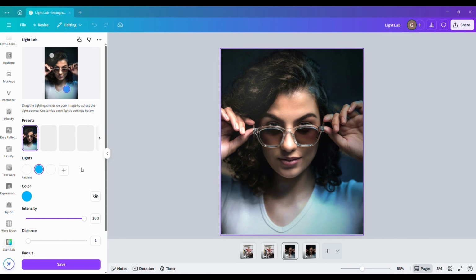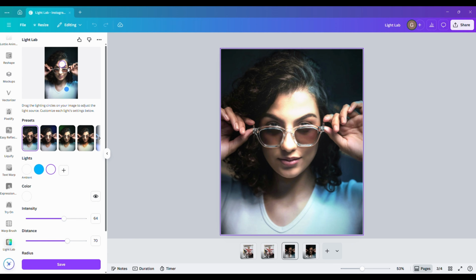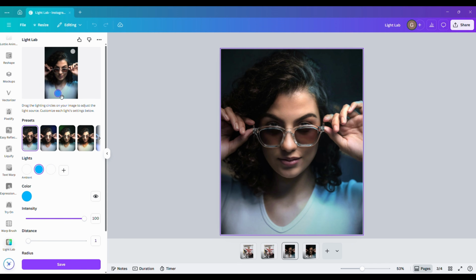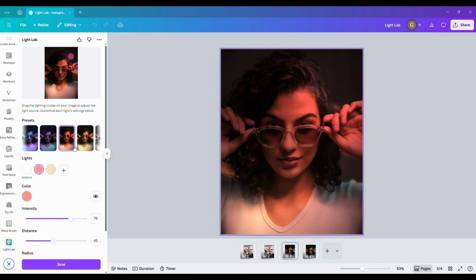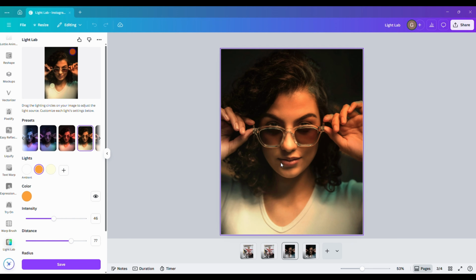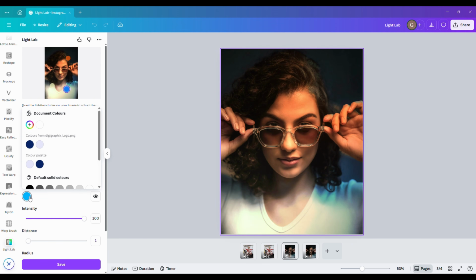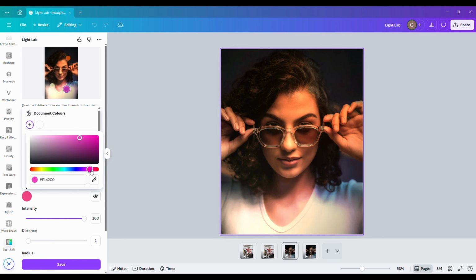Gorgeous, right? Now here's the fun part. You can adjust each color individually and move it in different directions. For example, I'm placing a soft blue tone right in the center of the image to make it pop. Let's explore another preset. This one looks cool. Adjust the lighting again until it blends naturally with your photo. You can even add new colors for more creative results. Let's add one more. I'm going with a pink to neon effect this time.